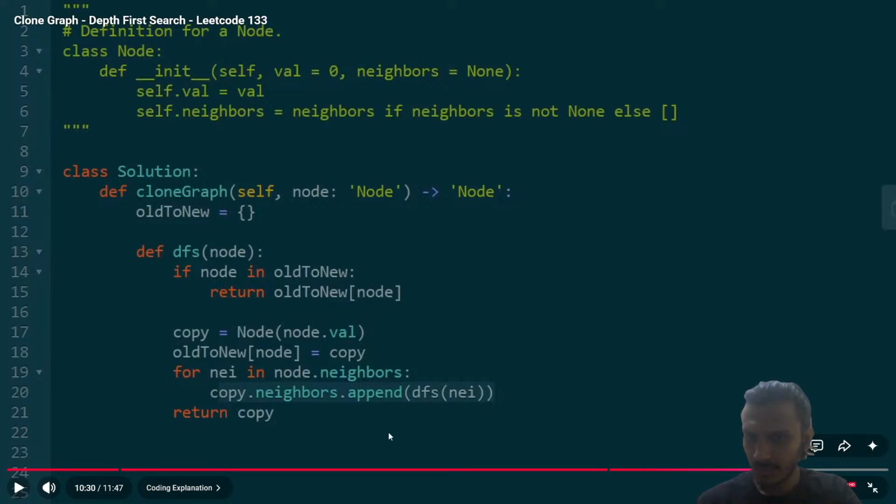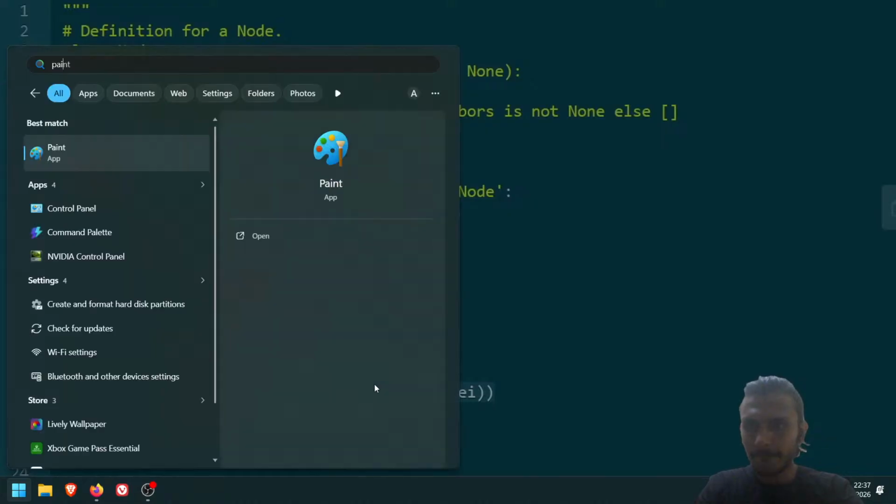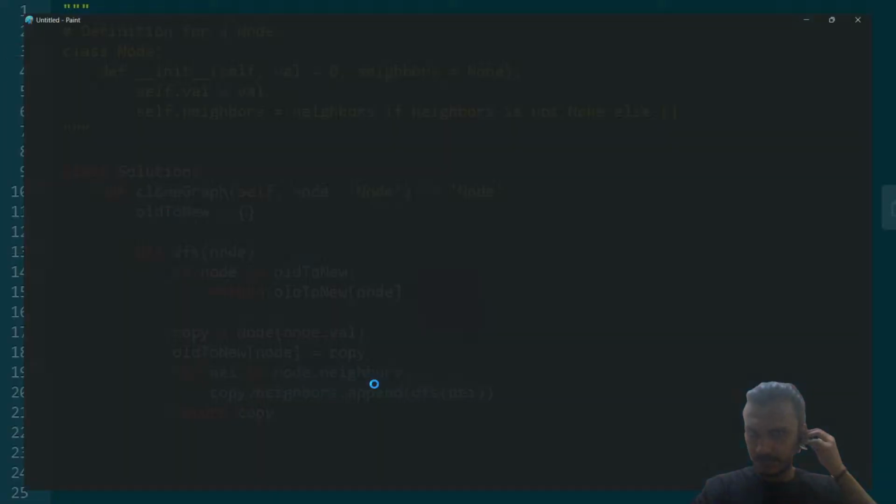Then for three, we'll again call the function. Three is not created, so we create three. We'll go to three's neighbors. Three's neighbors will be two and four. So let's see, it will be something like this.